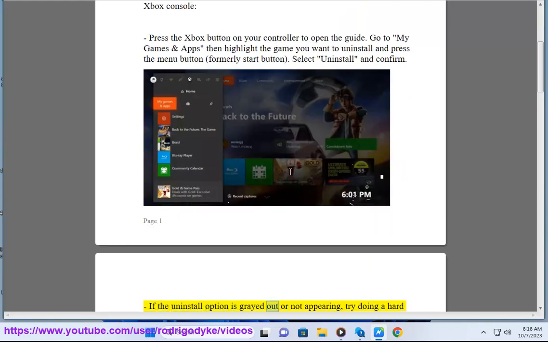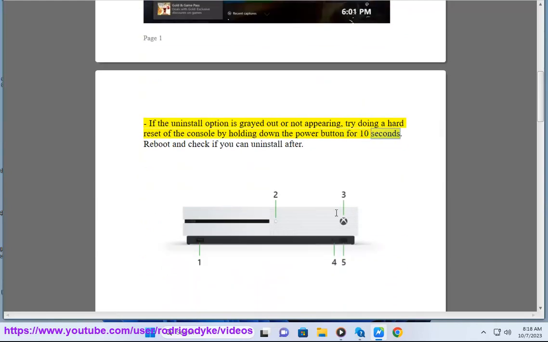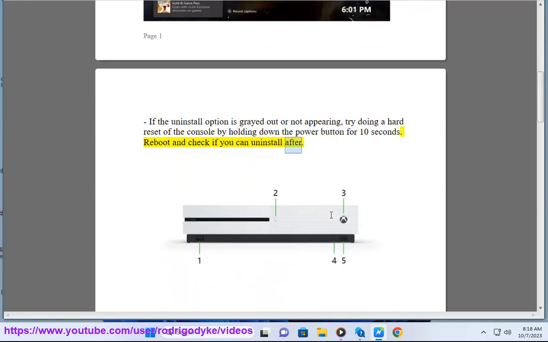If the uninstall option is grayed out or not appearing, try doing a hard reset of the console by holding down the power button for 10 seconds. Reboot and check if you can uninstall after.